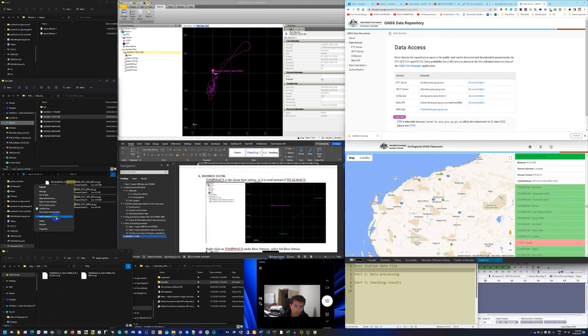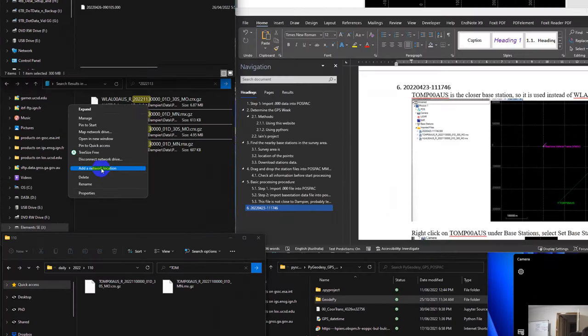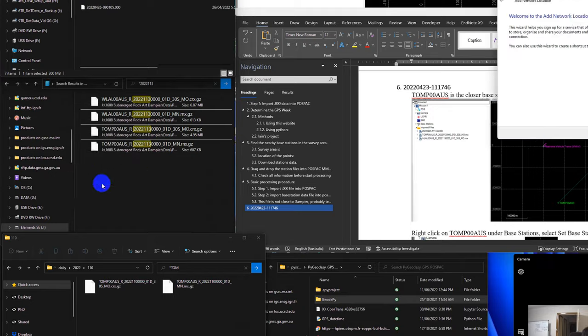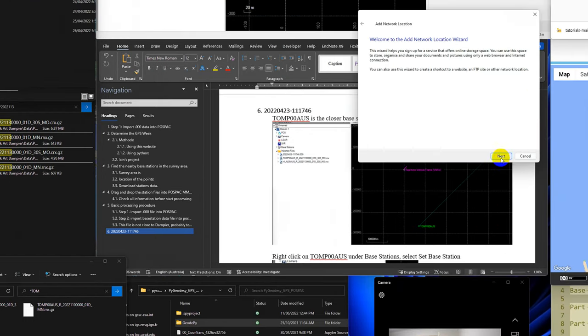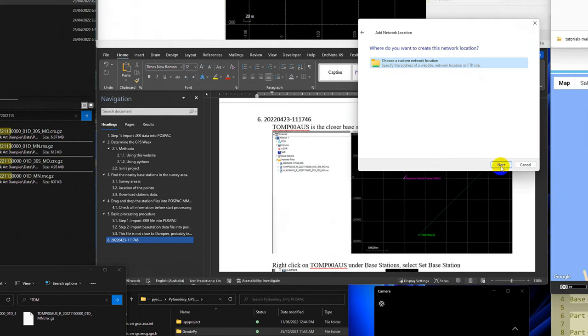So in order to download it, we can use this way. We can copy the part of the FTP data, and we can go to this PC, and we can go to add a network location, and then we can choose a custom network location.